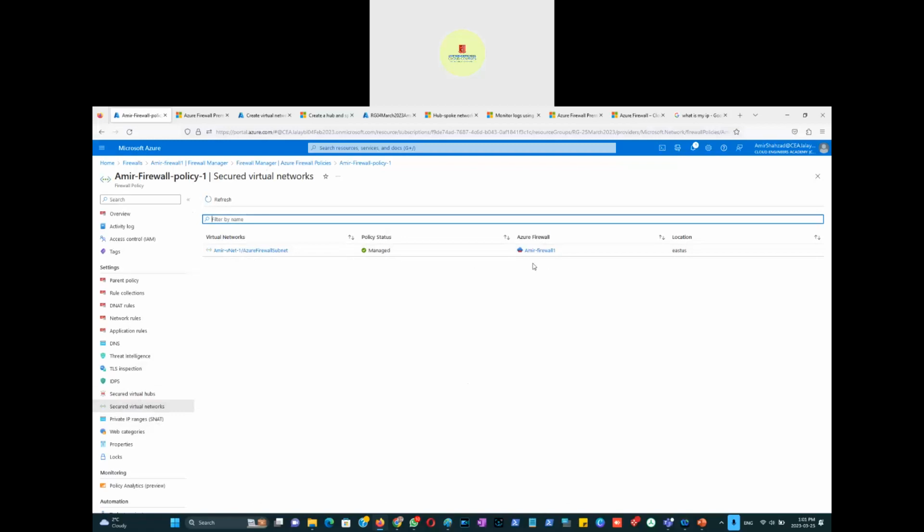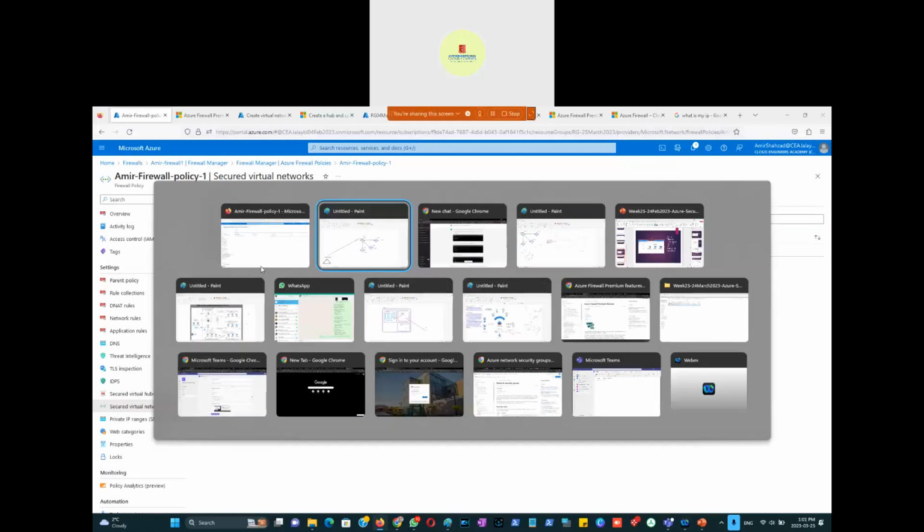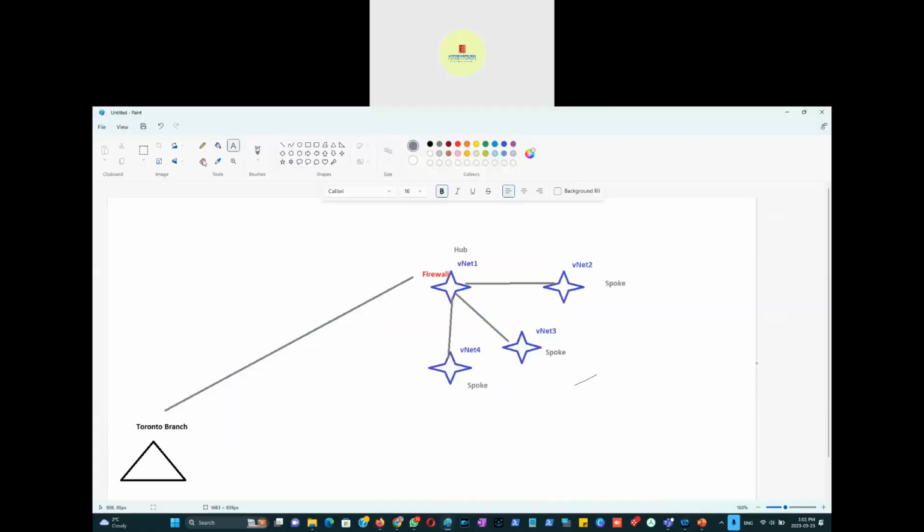Obviously, when you attach a firewall, then you're paying for the firewall as well. And when you're paying for the firewall, that is the only VNet you will deploy the firewall in. It's not like you have to then deploy a firewall here, here, here, right? Because if you do deploy here as well, then you are paying for that firewall activity here, here, and here.